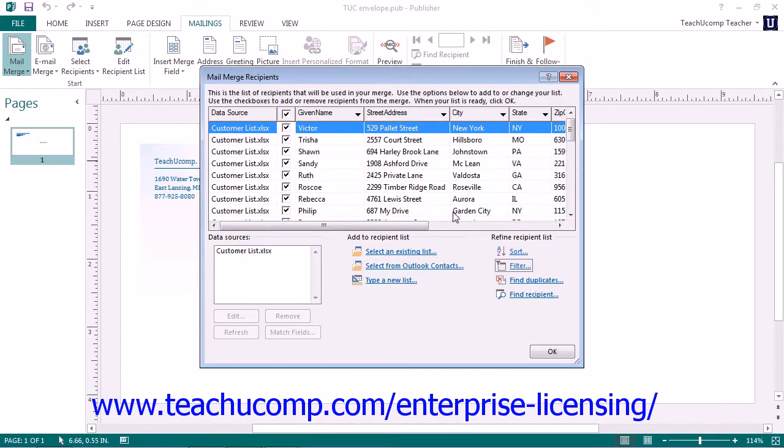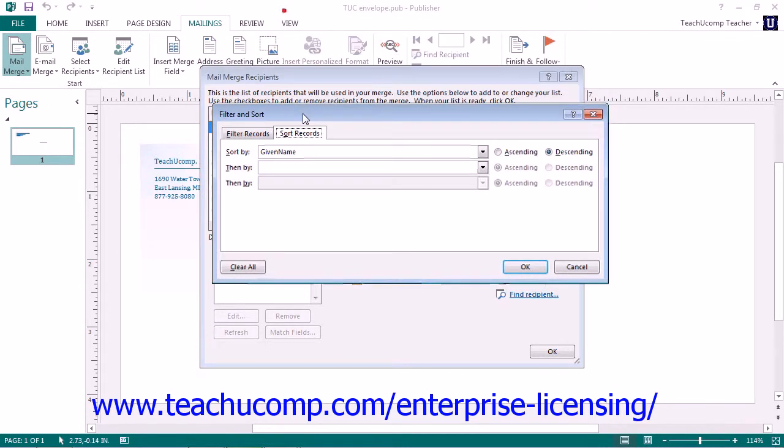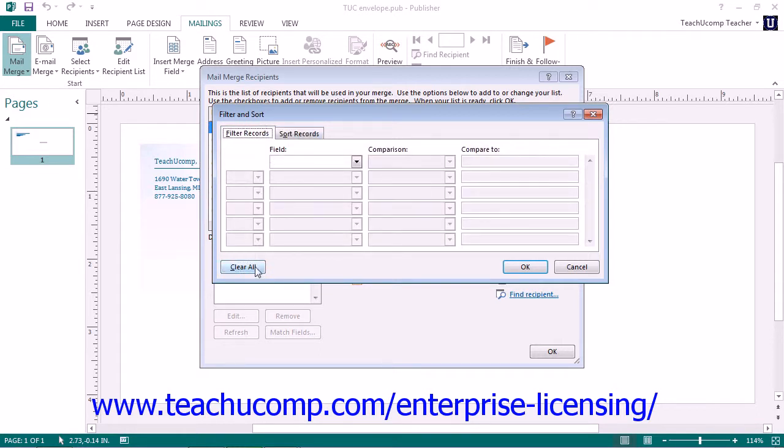Once you have applied either a sort order or a filter to the records in the list, you can clear either setting to display all of the records again. To do this, either click Sort or Filter, depending upon which aspect you want to remove, and this will again open up the Filter and Sort dialog box. If you want to clear the sorting that has been applied, then click the Sort Records tab, and then click the Clear All button. If you want to remove a filter that has been applied, then click the Filter Records tab, and then click the Clear All button. Once you have finished clearing any sorting or filtering criteria on each tab, click the OK button to apply the changes and return to your list.